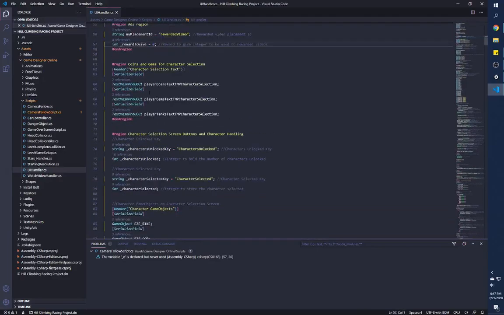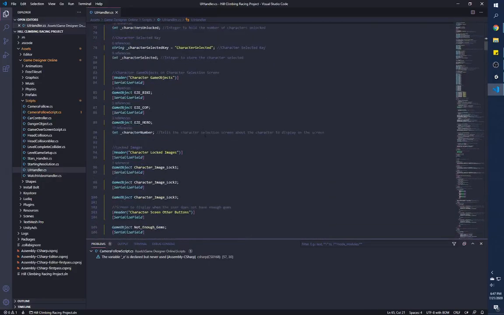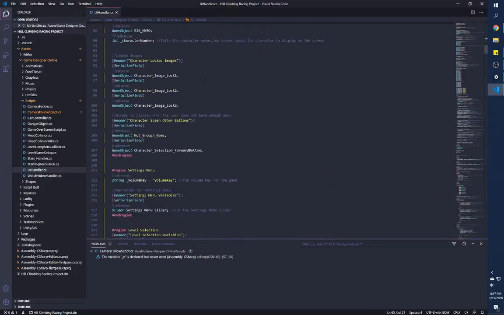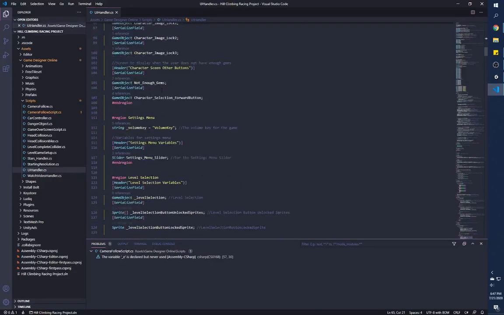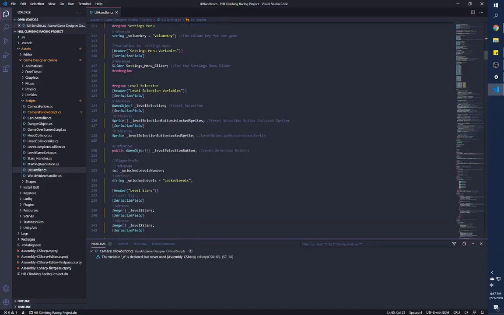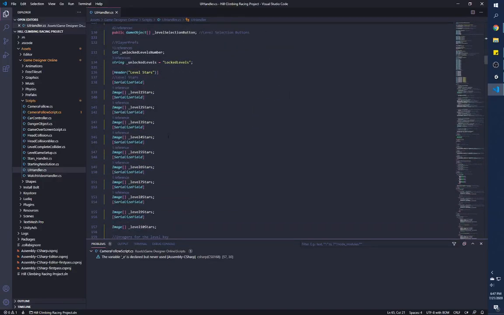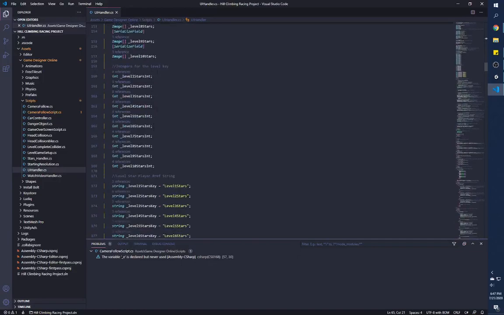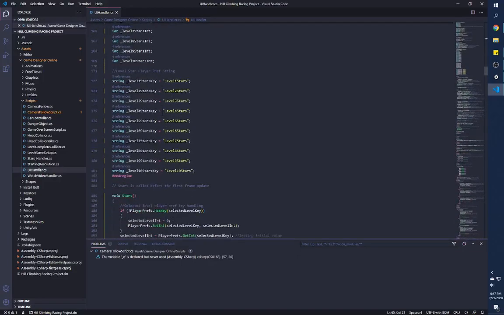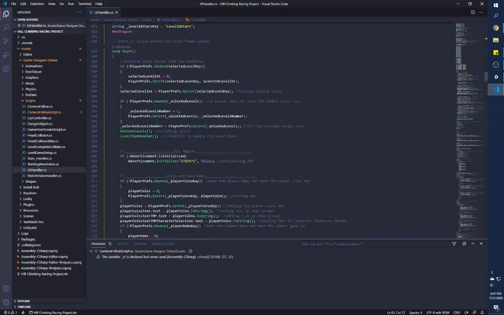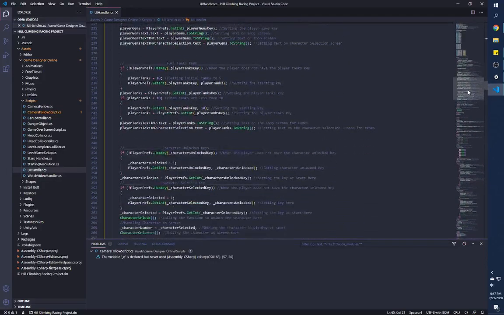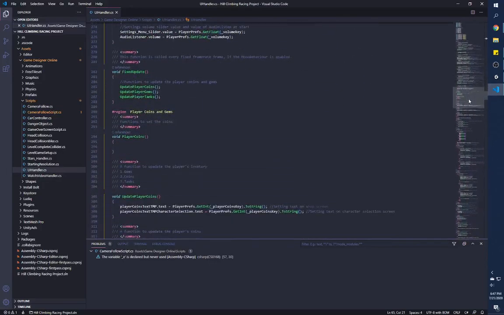Okay, we have got text objects here, TextMeshPro objects here, which are useful for showing information on the screen. Then we have got these are the character locked images, character screen other buttons. We've got those. Settings menu region is here, level selection region is here. We've got all of the level selection stars here. We've got the integers for those as well as the keys here. So we set the keys in start, which is nothing other than setting the keys. Then we've got fixed update.